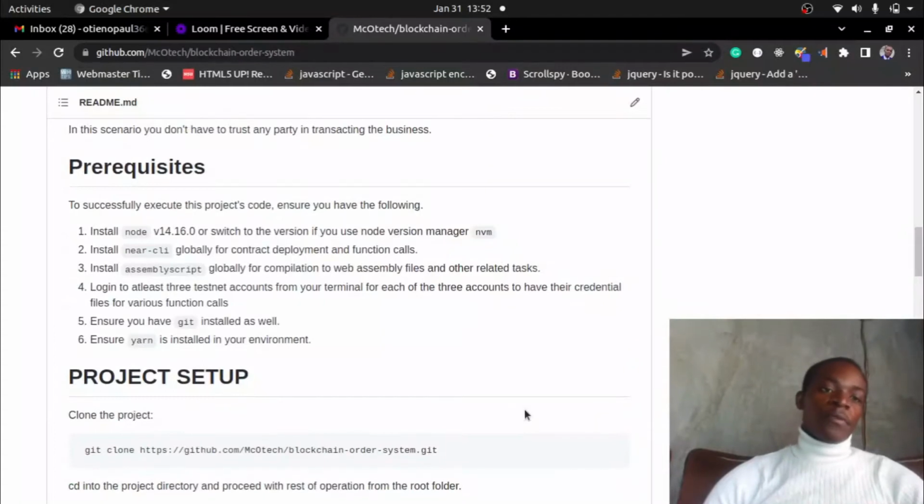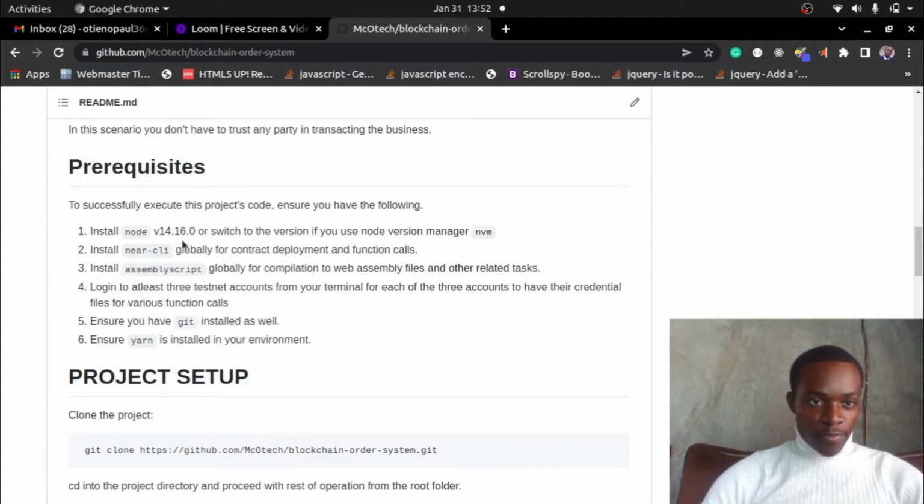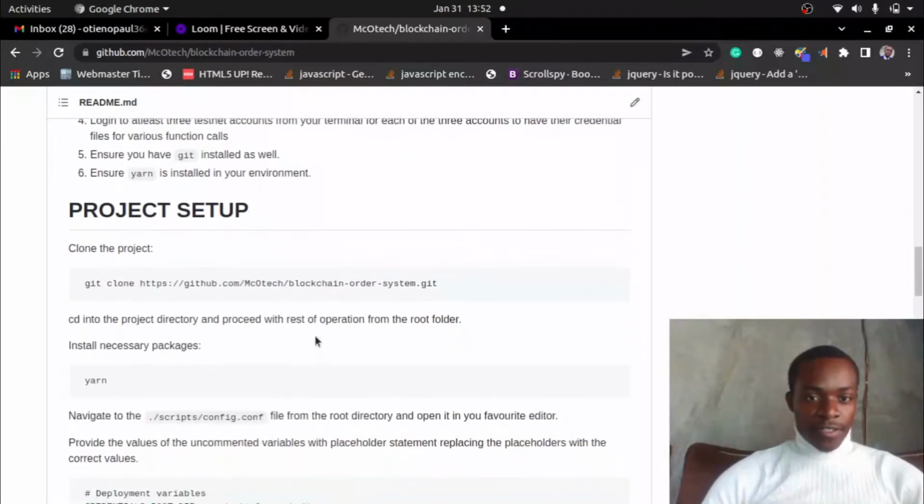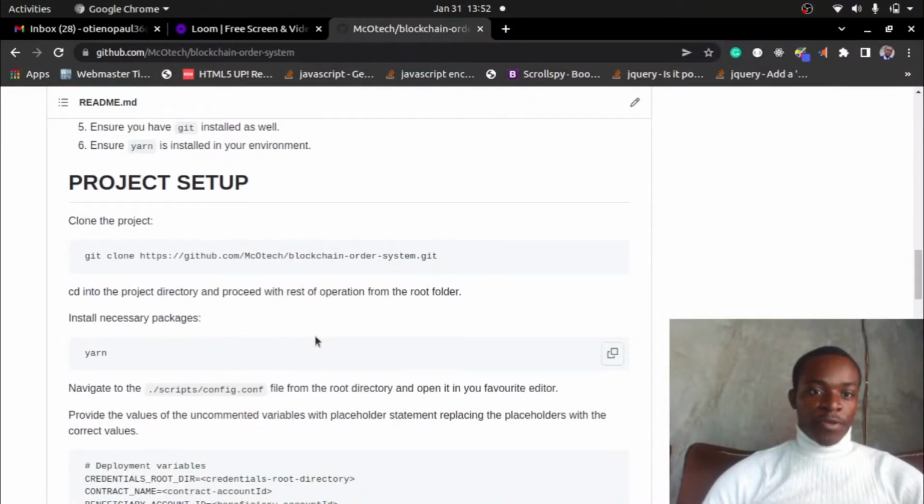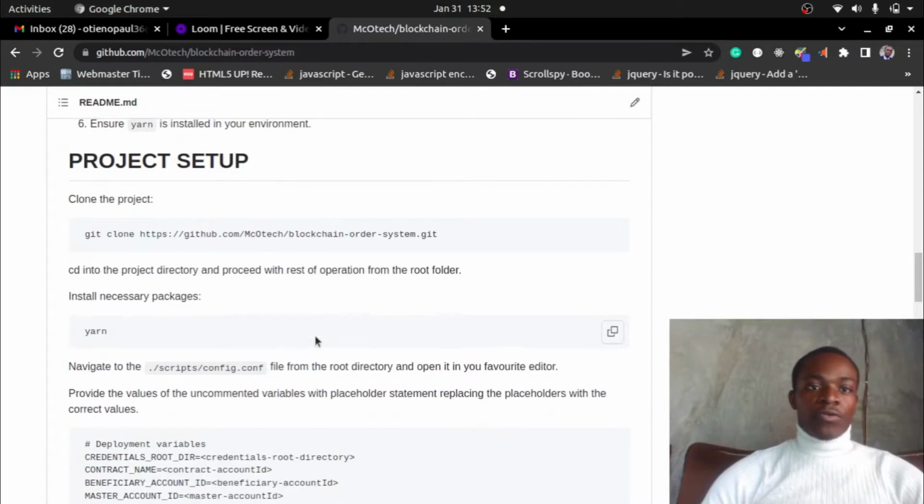Now, onto the prerequisites. Just first, due to time, you need Node version 14.16.0 installed in your machine. You need near CLI globally installed. You also need the AssemblyScript package. You need Git installed. You need yarn. You need at least 3 testnet accounts that you're going to utilize in order to test various operations in this project. Now, to set up the project, you're going to begin by cloning this project.